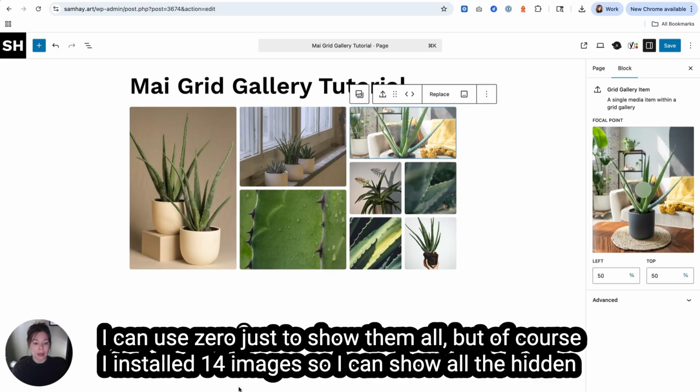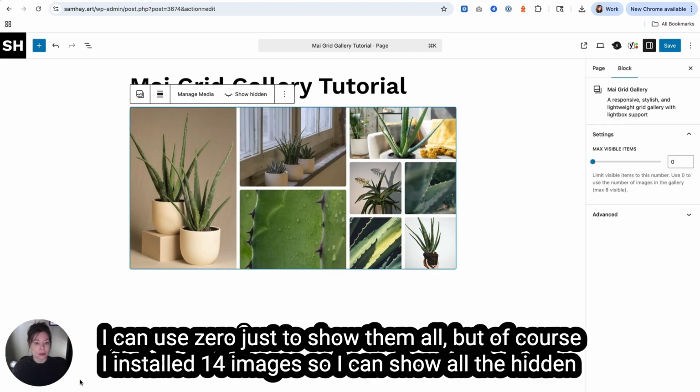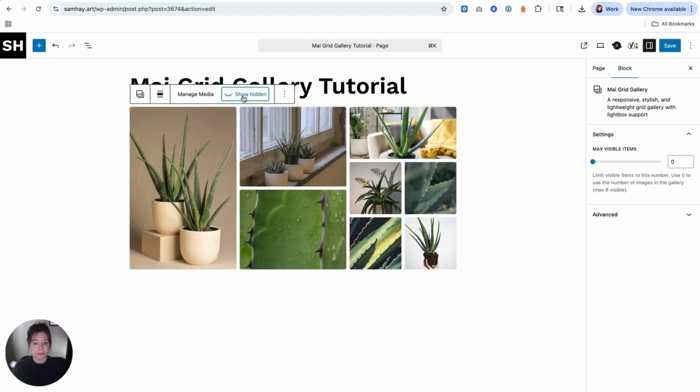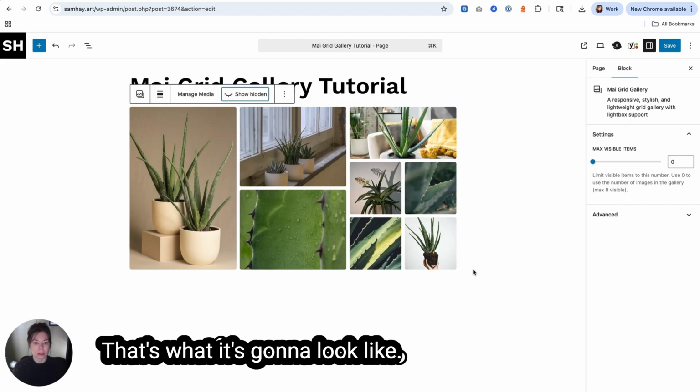But of course, I installed 14 images, so I can show all the hidden items here just to remember what I have, but on the front end, it's always going to show 8 max. That's what it's going to look like.